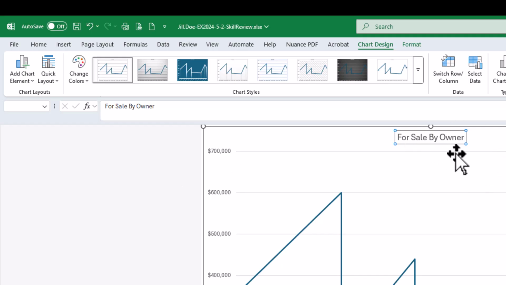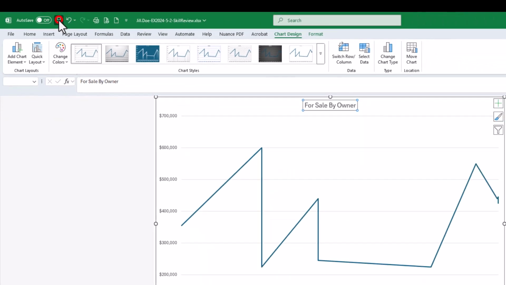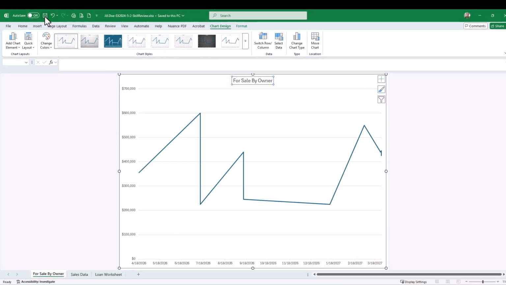So that can be a preferred method because you can then start to automate that by having it reference a cell on your worksheet. Save that. We're not done yet, but save that. The next thing that we're going to do is add those data labels.